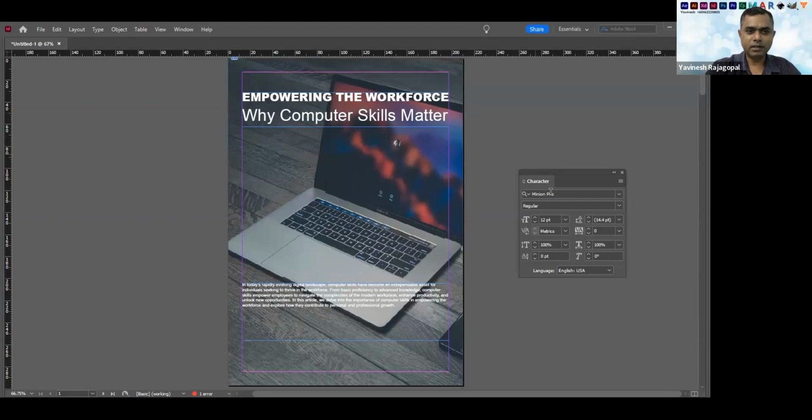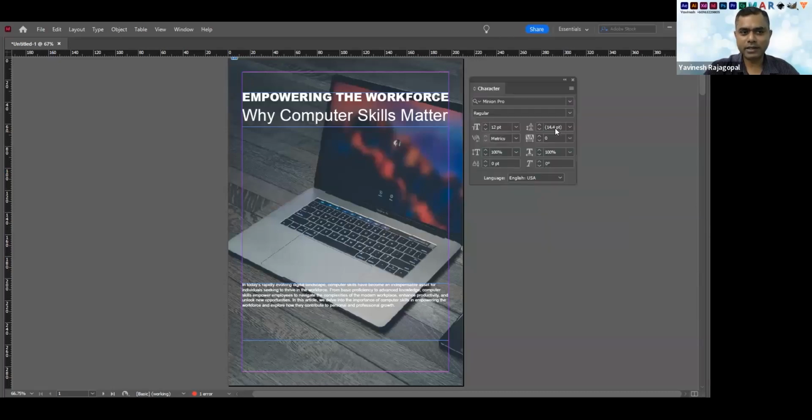Same like in this character panel, right? You can see it's very similar to Photoshop and Illustrator. You have font size, you have leading, you have tracking. Okay, you can adjust all this to make some variation. For example only, if you want to do can.